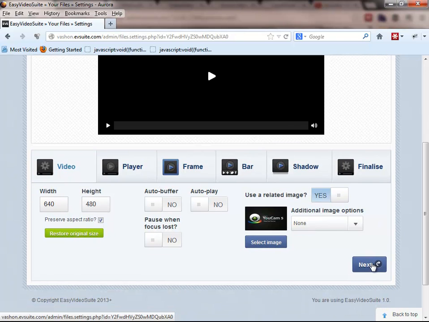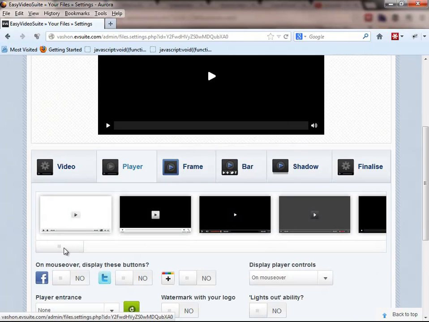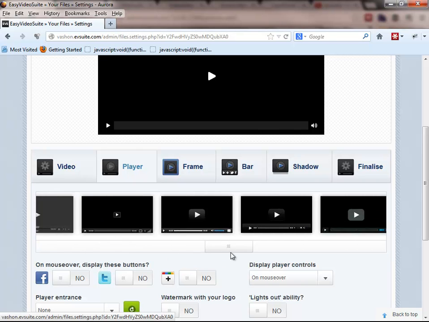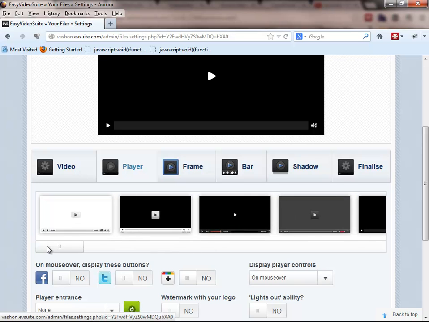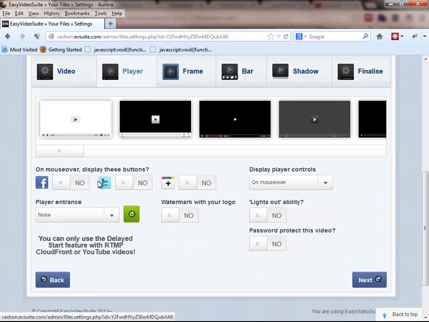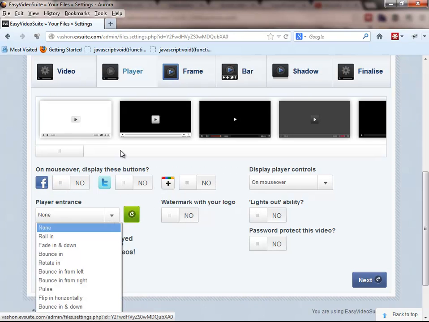You then go next and it takes you through the various different options. This is where you can choose your various different players. There's a wide array here that you can choose from. And then you can go on to the next. You have mouse over display, Facebook button, Twitter button, Google Plus button, player entrance. You have the player to drop in. You can add a watermark.